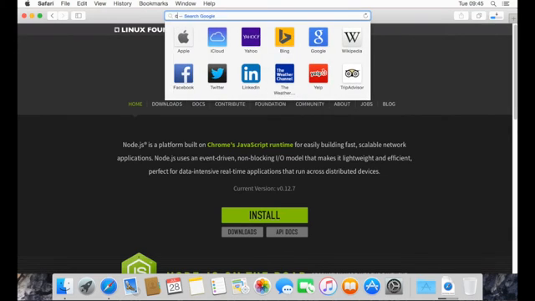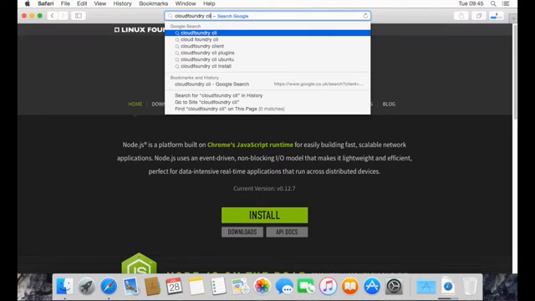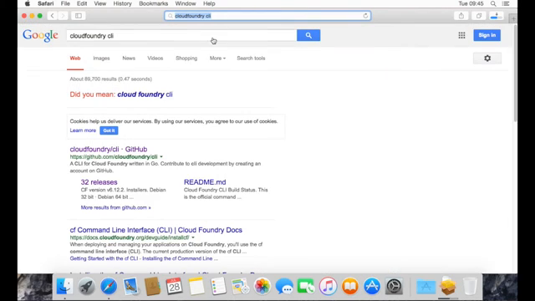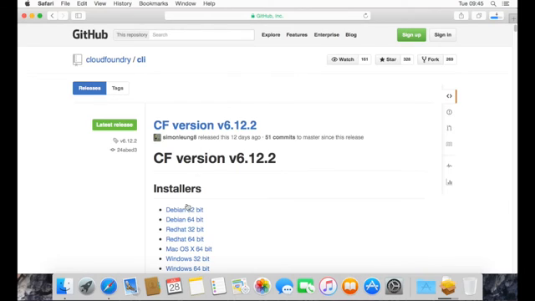And then the last thing is Cloud Foundry. We want the command line interface, the CLI. So we go to the GitHub site and then just select releases, and we want the latest version, the Mac OS X 64-bit. So that will get us 4 downloads.